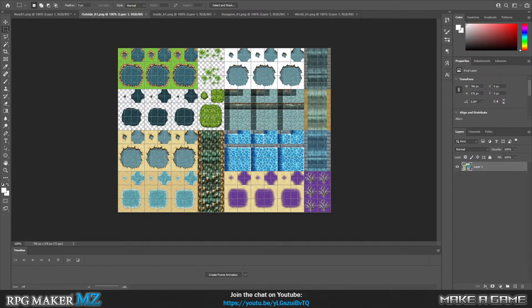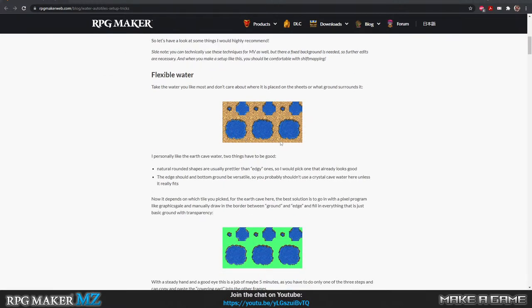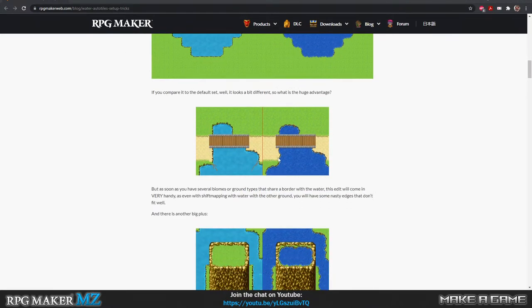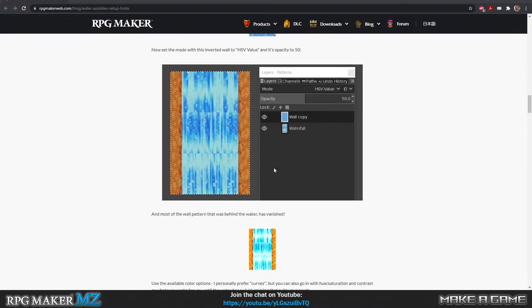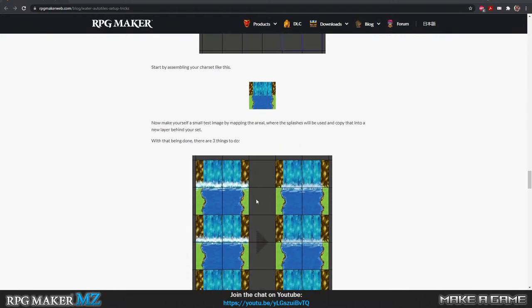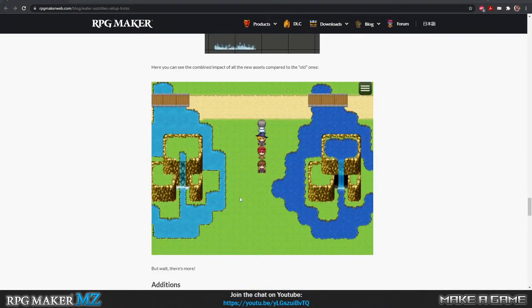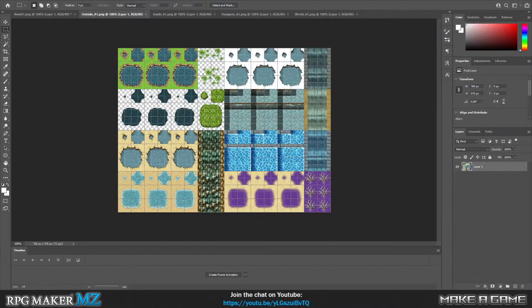And recently, on the blog, I put up this tutorial by Avery, though she wrote it about a month ago. It's a bunch of setup tricks on how to do some neat things with water autotiles. A lot of it is stuff that I really thought was cool. I think all of this is really, really useful. The waterfall tricks are really good and make waterfalls look so much better. And I'm going to do some of it, though not all of it. And also, I have some other ideas that are related.